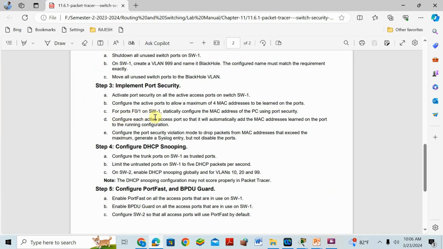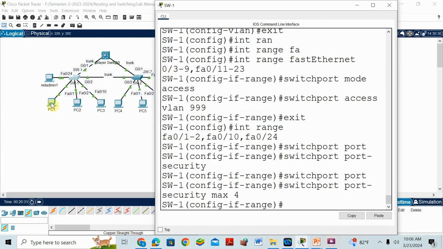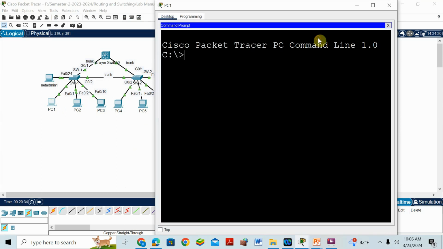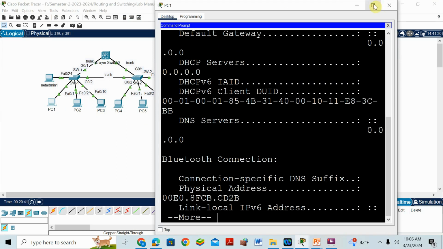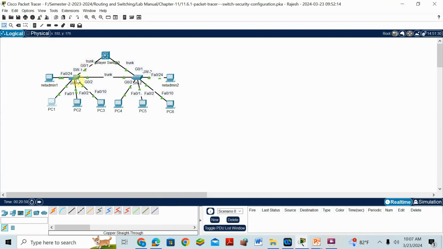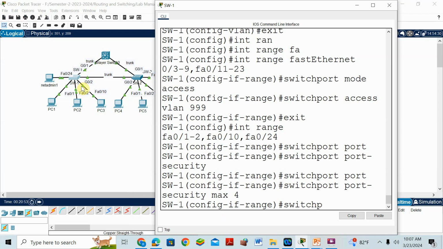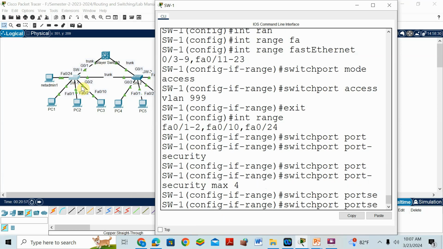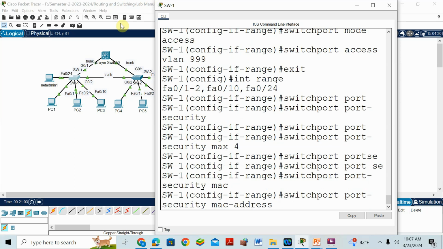Configure FA0/1 to statically configure the MAC address of the PC using port security. So here, the MAC address of this computer, how do we get that MAC address? Go to command prompt, ipconfig /all. When I type that command in PC1, I can see the physical address. This one is the physical address. Okay. So I will type here switchport port-security mac-address, and copy paste the address of the machine which we just now took.